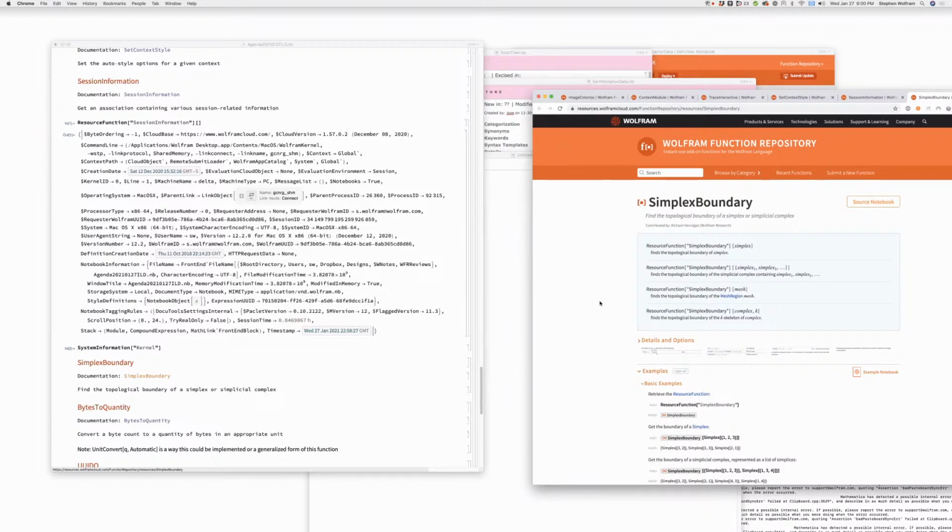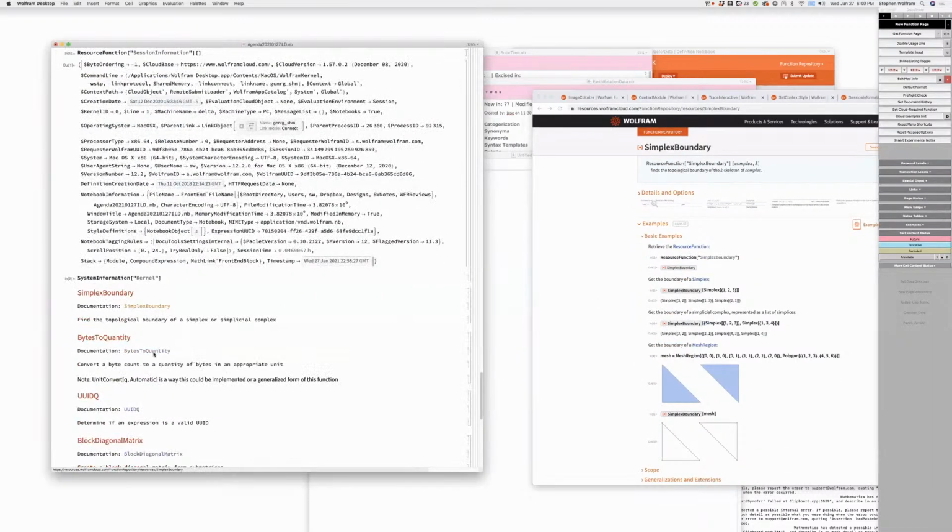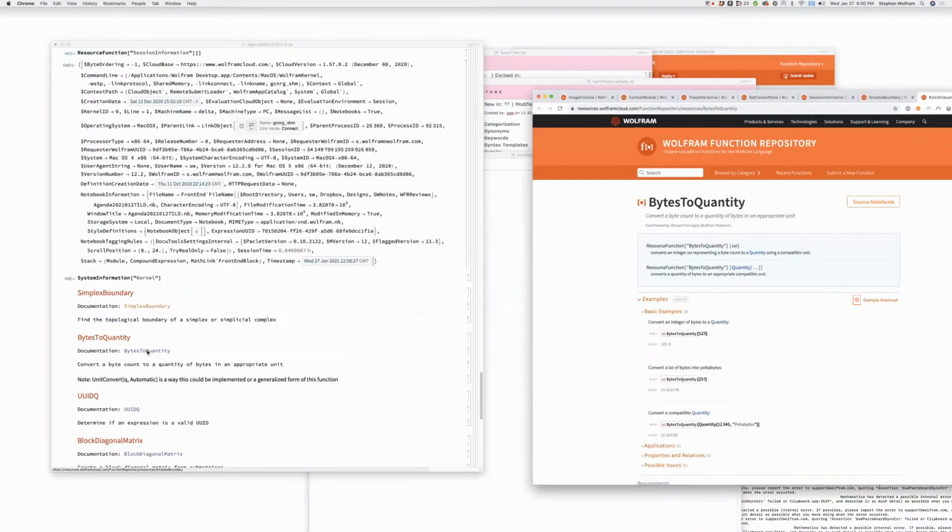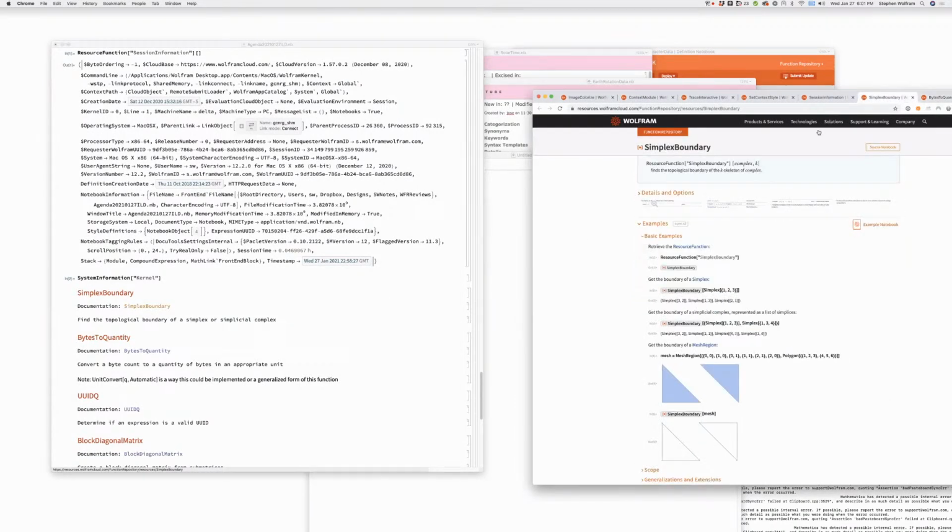I don't know what this is. Bytes to quantity. Well, the simplex boundary isn't necessarily geometry, because it can take abstract simplices that don't have coordinates. I mean, this is finding the boundary of something, right? Yeah, it's a topology thing. Well, topology is part of the roadmap for the geometry group. So it can't do it for simplex of ABC, can it? Yeah.